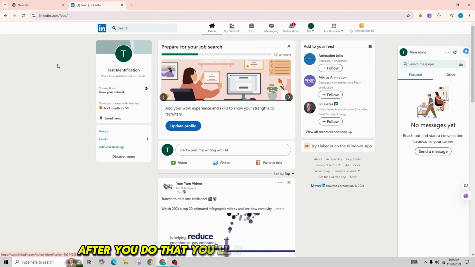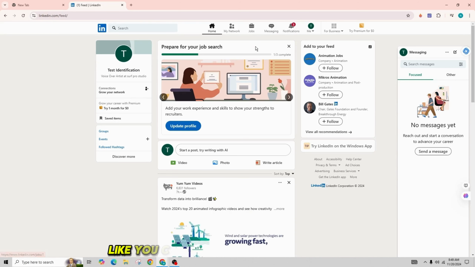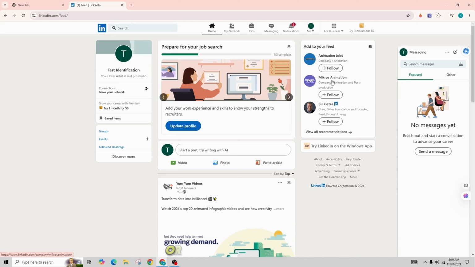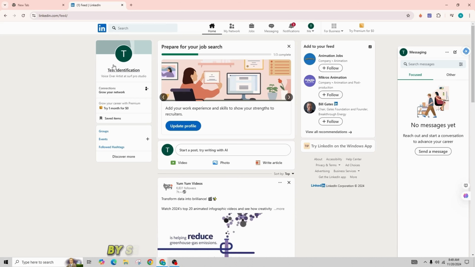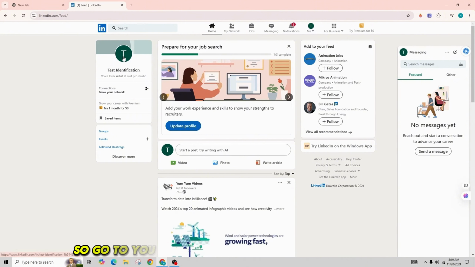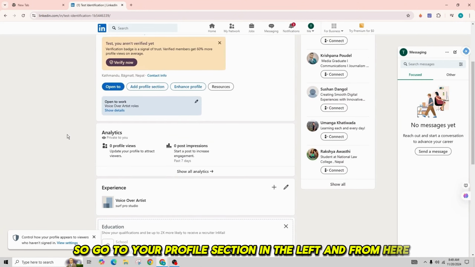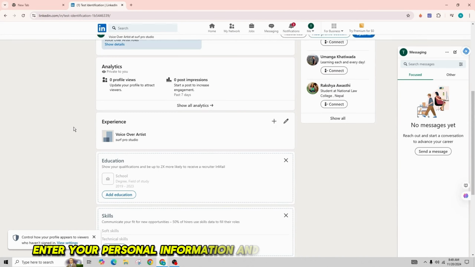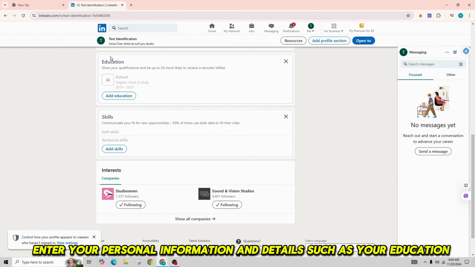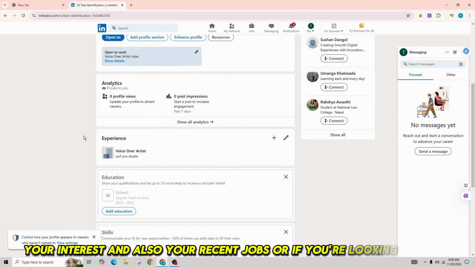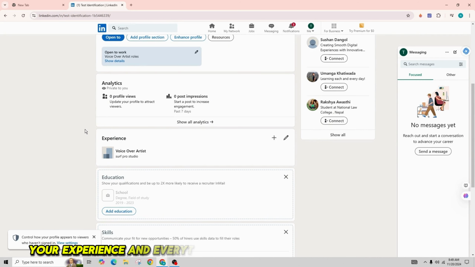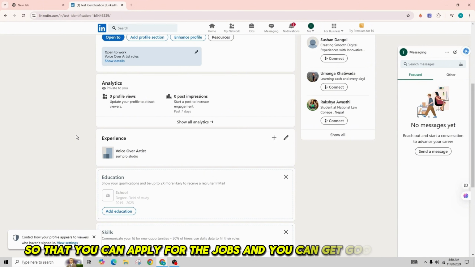After you do that, you'll have many different options. You can go ahead and search for a job, or you can also follow multiple accounts related to jobs and activities. But for setting up your profile for the job search, you just have to update your profile first. So go to your profile section on the left, and from here, enter your personal information and details, such as your education, your skills, your interests, and also your recent jobs, or if you're looking for a job, your experience, and everything that can be mentioned on your profile so that you can apply for the jobs and get good results.